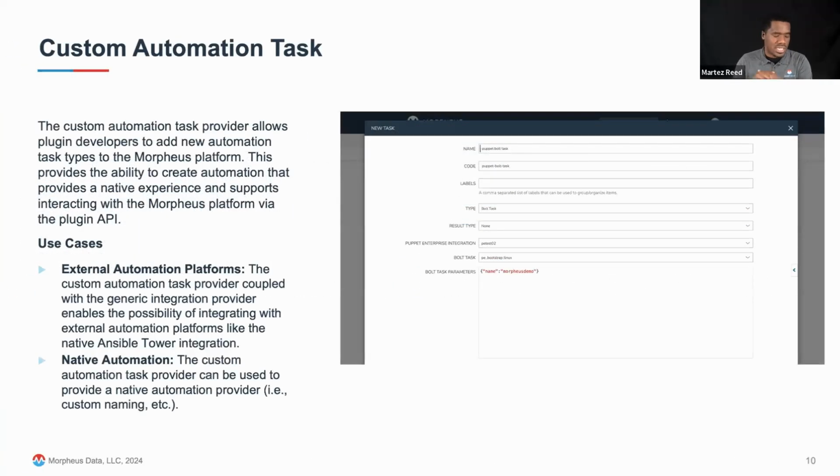So the next one is custom automation task. The Morpheus platform includes various automation integrations out of the box, as well as various automation task types within the Morpheus platform. And so as an example, I might want to add in a new task type to the Morpheus platform to interact with an external system.